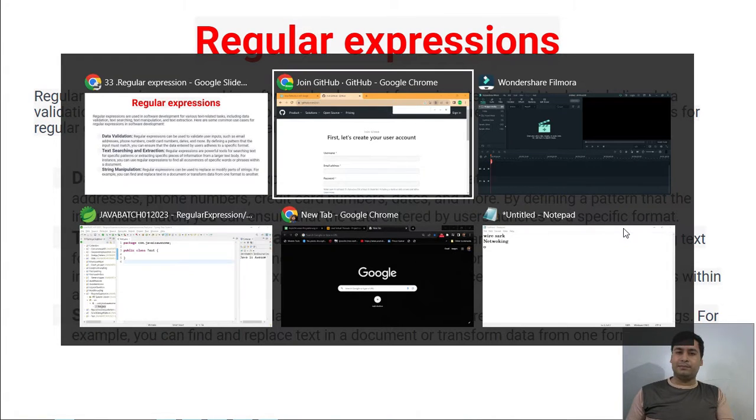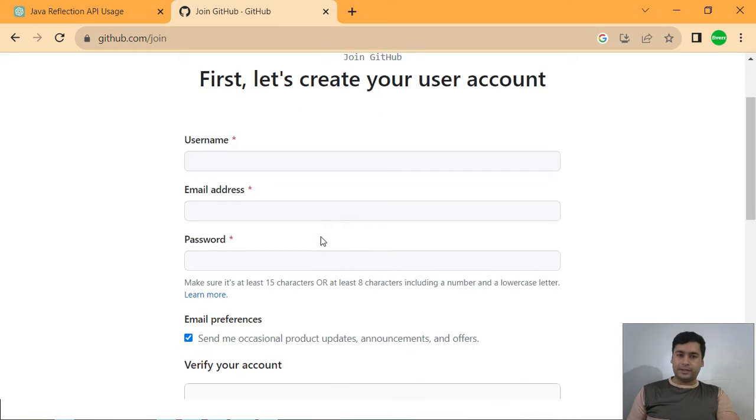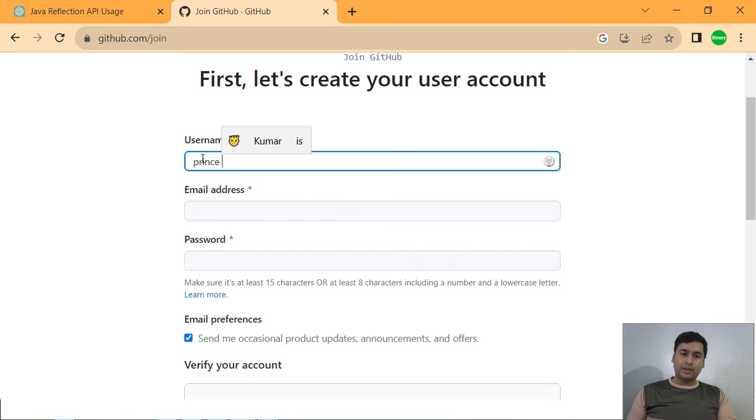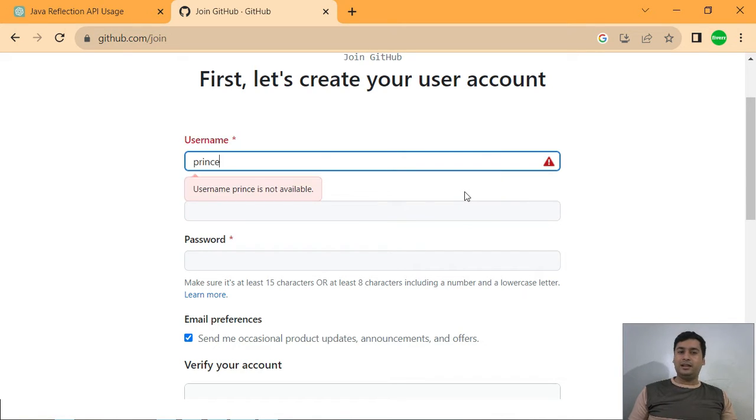Let me show you some examples here. For example, right now I'm going to create an account on GitHub. In GitHub I have this username field, so I'm going to enter some username, my name Prince. I have entered a space, and it's saying the username may not contain alphanumeric characters or a single hyphen. How do we detect it? With the help of regular expressions only. You can't give a space, so the user will think, okay, I don't want to enter the space, let me enter an at sign. It says no, the username may not contain any special characters.